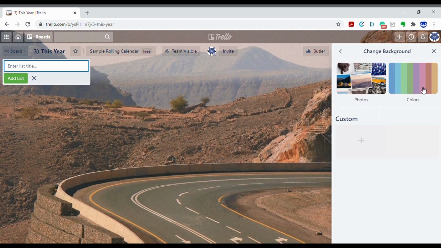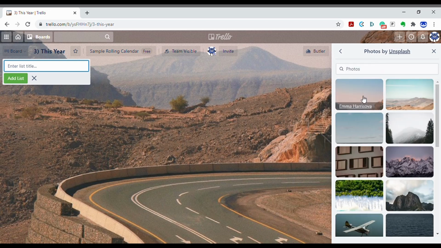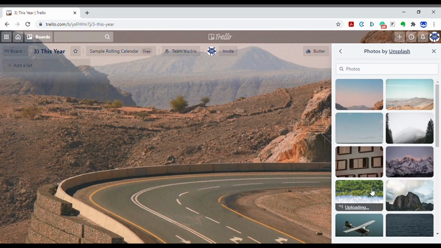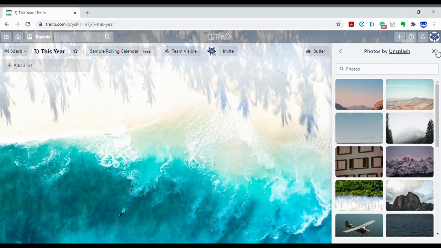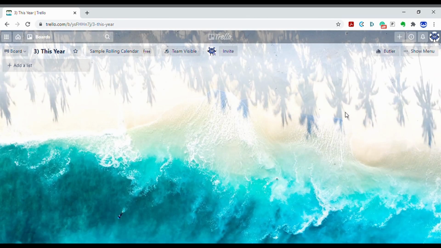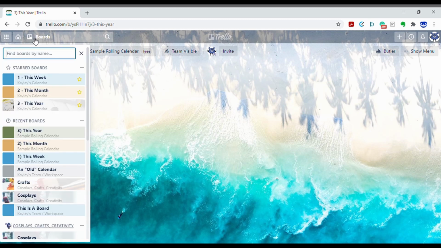This background, with the free account, you can choose colors or photos as your backdrop. It doesn't really matter. It's all cosmetic, but it's fun. And sorry, free accounts, you can only add custom backgrounds if you're on a paid account. But they've still got quite a selection available.